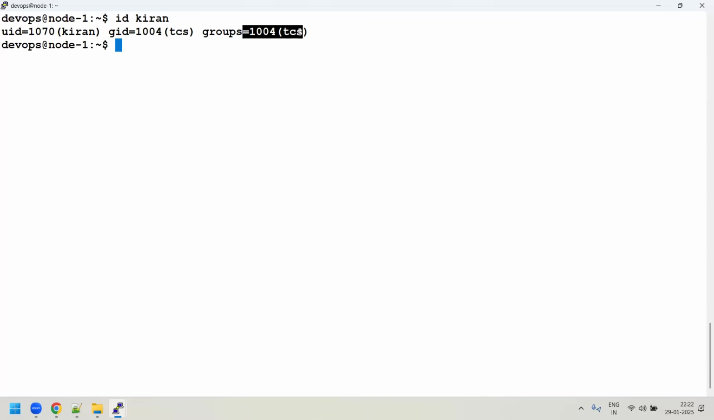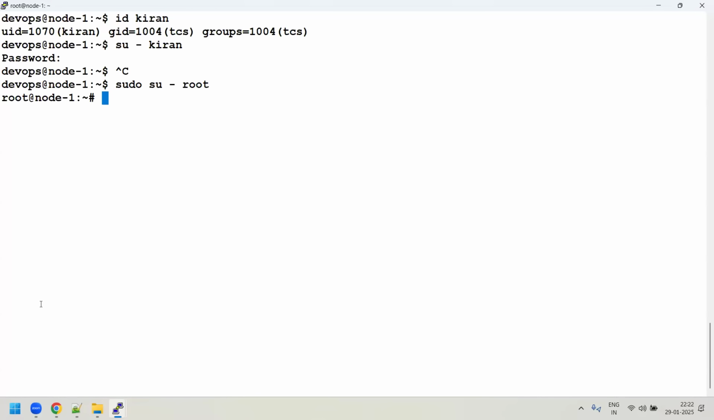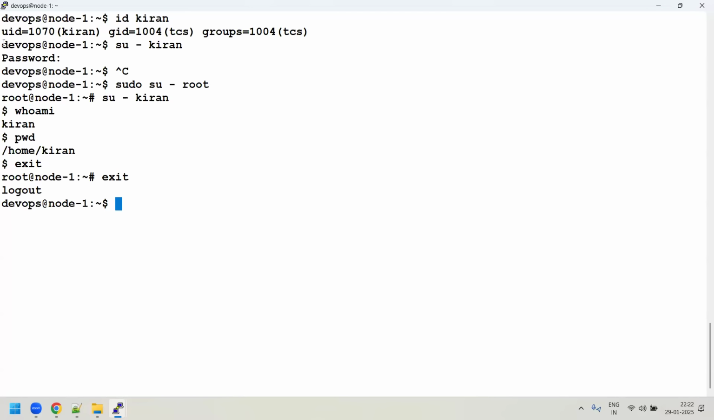Am I clear, sir? So you can even switch also. Just say su - kiran. You can even switch to the Kiran user. See, it is asking for the password. I think I have not set any kind of password. So if I try to switch to the root user, assume that I'm a root user. From the root user, if I try to switch to Kiran, it will not ask for any password. See, I'm able to log into Kiran. So I'll say whoami. It says that it's the Kiran user. pwd, /home/kiran. See, this is how you will be able to check it out. So let me exit from Kiran. Let me exit from root also. Let me come back to DevOps. Right? This is how you verify it.